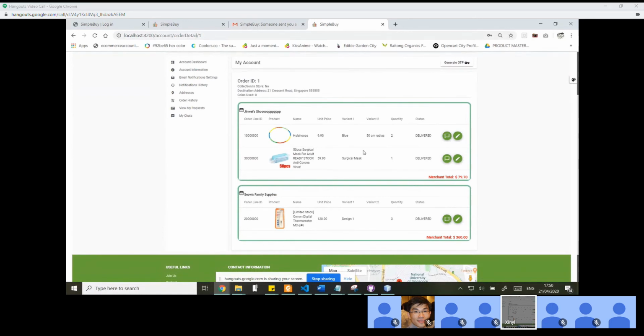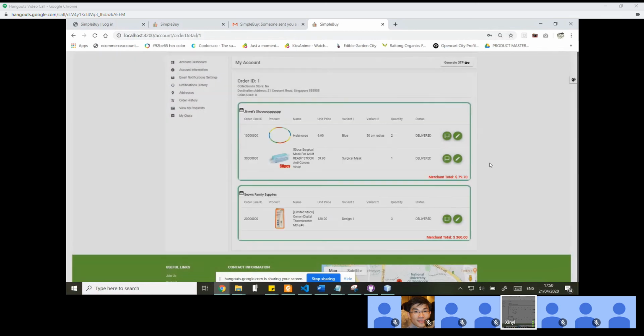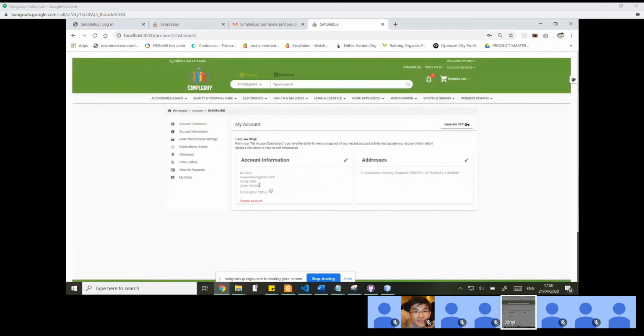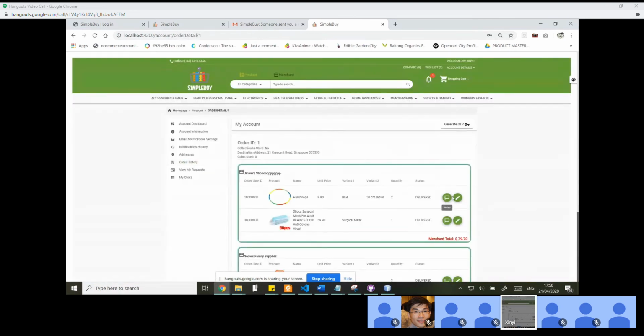So you only allow reviews to be made for products that are delivered. So for example, I want to review on this hula hoop. So I click on this review icon here. I can select the rating. Oh, and one thing to mention that every review actually earns you 5 Simplebuy coins. Looking at our current coin count, we have this amount. So after I make a review, the coin count should actually increase by 5. So I'll make a review right now.